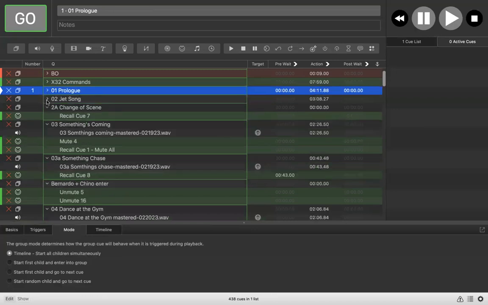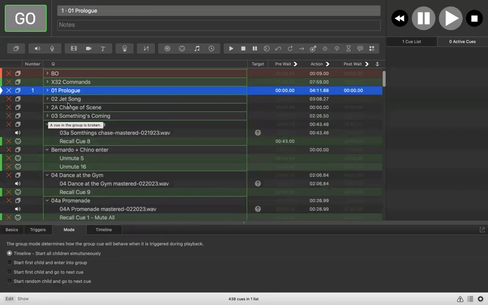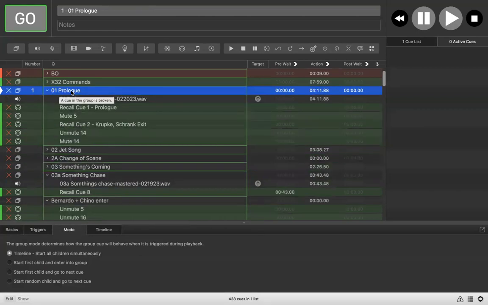Eventually, for the ease of use of the Qlab operator during the shows, this will all be collapsed, because it doesn't matter to them what happens in there. They only need to see what their next action is, whatever the group is in this case. All of these events inside the same group are fired with one click of go on the group, and in timeline mode, they go off all at the same time.